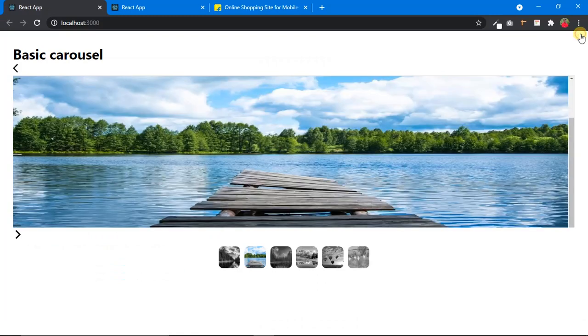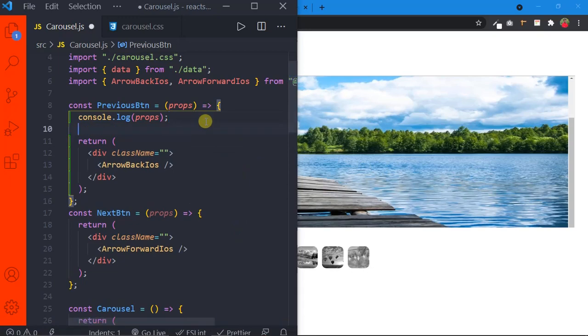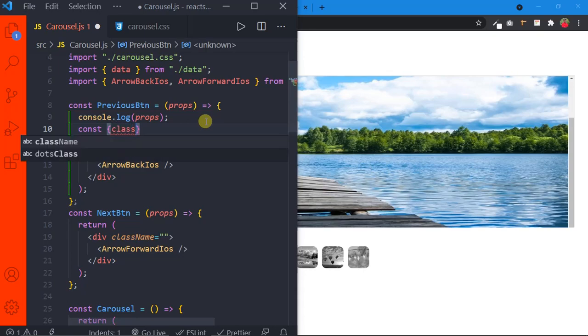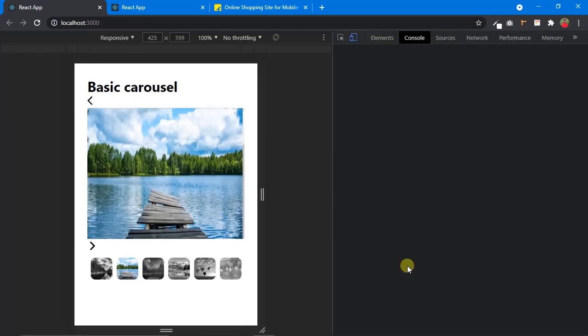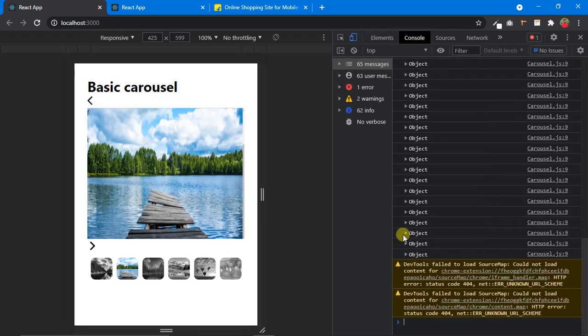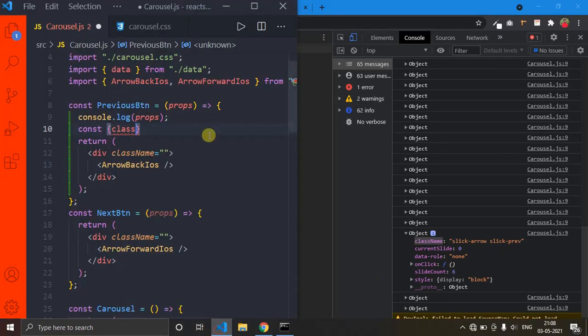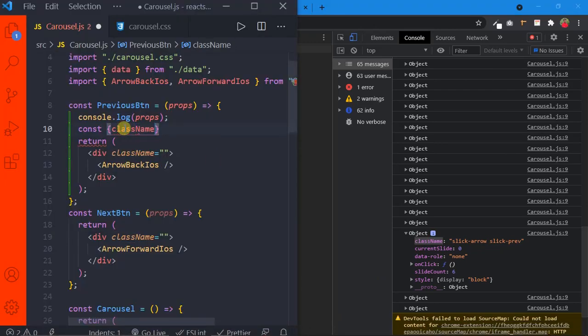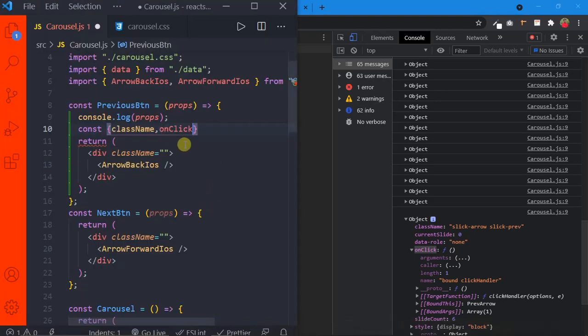I'll just close this and come back to my VS Code, and first of all let us destructure the properties we want. One is the class name. Is it camel case or what? Let me press Control Shift I again, and let us see. Okay, it is camel case. I'll just copy it instead and paste it over here. We are just destructuring. And the other thing is we want this on click also, right? The on click function. So just come over here and paste it.